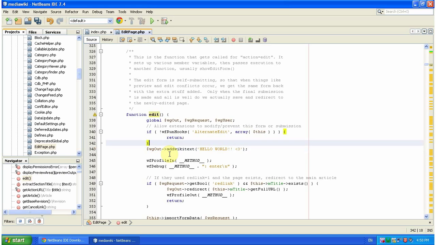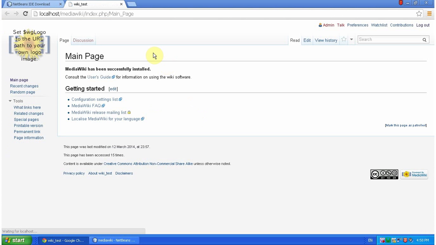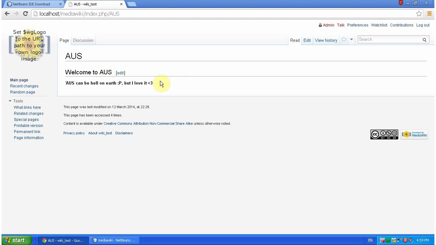For the sake of debugging, I'm going to, or no, we'll do it later. For now, I'm just going to save, and let's run the project and see the changes that we have applied. As I said, since I've changed the edit function, which only occurs when editing, and I'm already logged in by the way, the session is still on from the previous time I logged in. So I'm going to edit this main page, or maybe just search for AOS, because if you remember, we created this page AOS yesterday. So here it is.